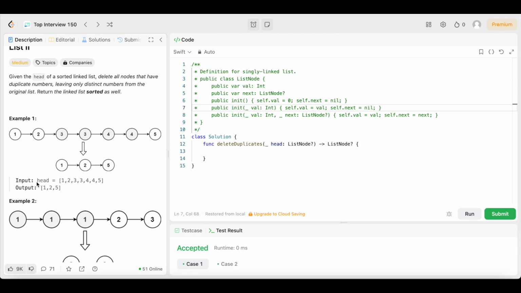Example 1, we have the input head. It's a list node, or a list of nodes, on an array of integers 1, 2, 3, 3, 4, 4, 5. I think it's called a list node, so we're just going to call it a list node, and the output is another list node 1, 2, and 5, right?